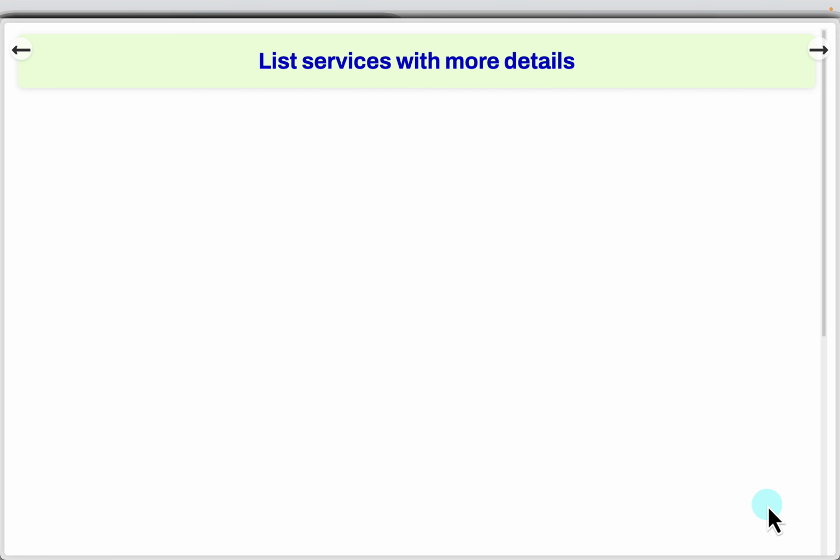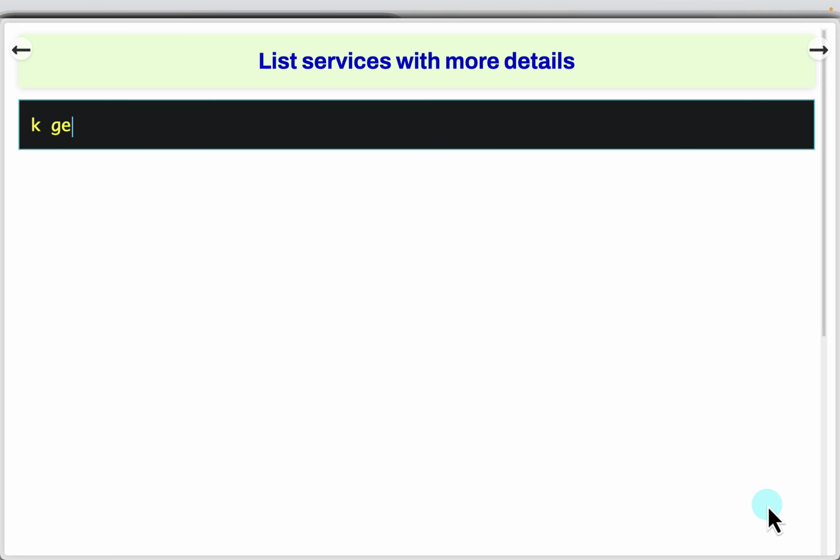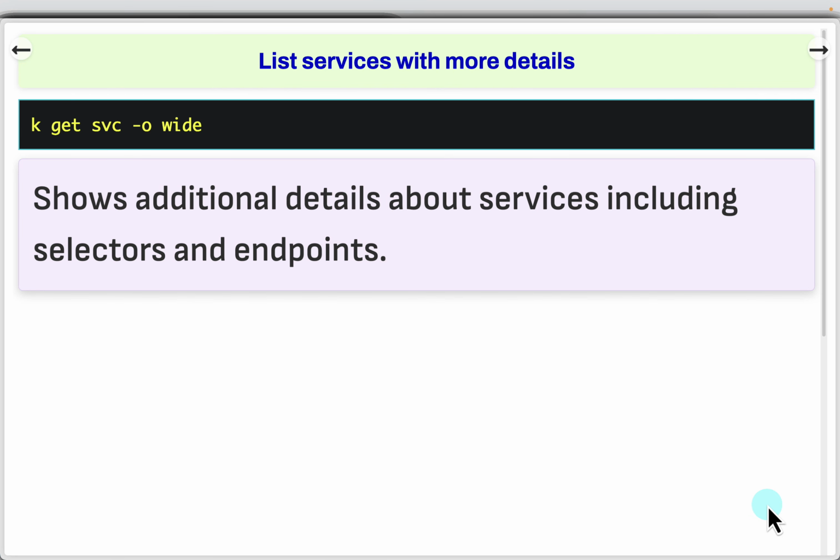Next command lists services with more details, and for this k get svc dash o wide, and this shows additional details about services including selectors and endpoints.